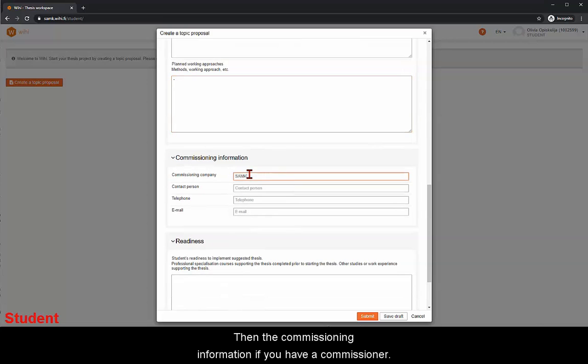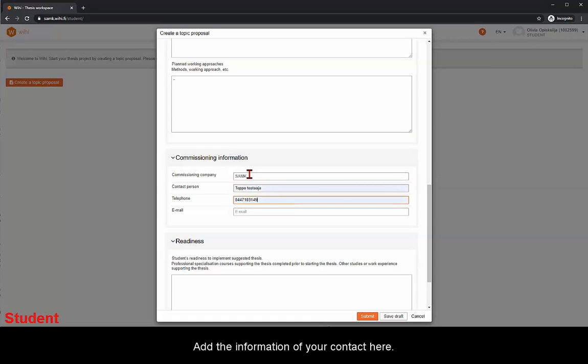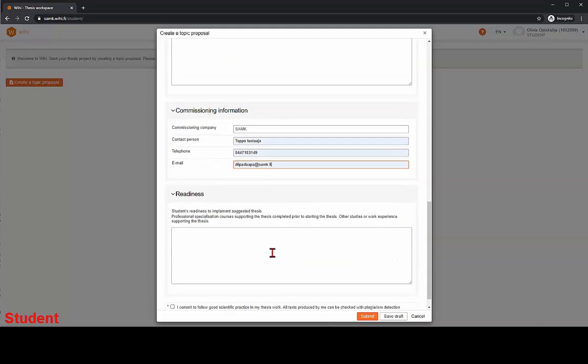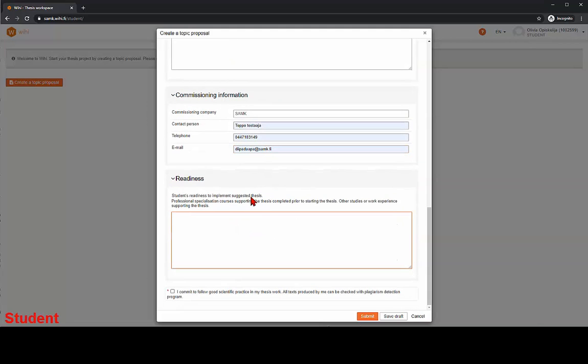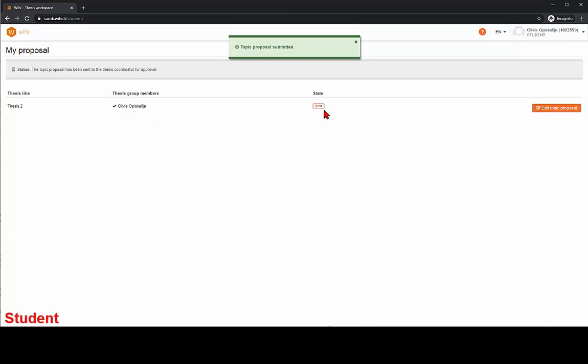Then the commissioning information. If you have a commissioner, you add the information of your contact here. Then readiness, you can add it later. And you commit to the practices of thesis. You can save draft or just submit. I just submitted.